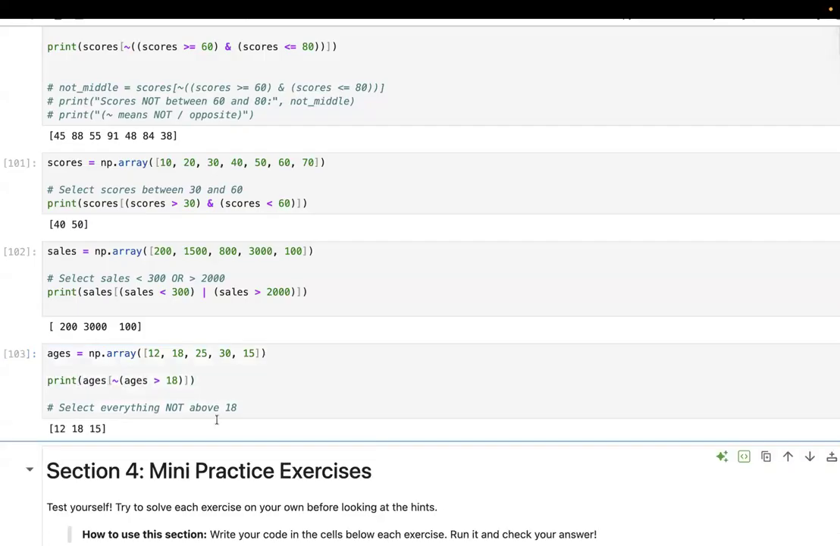Okay. There we go. So we have everything not above 18. 18 is not above 18. 12 is not above 18. 15 is not above 18. Okay, guys, that's it.